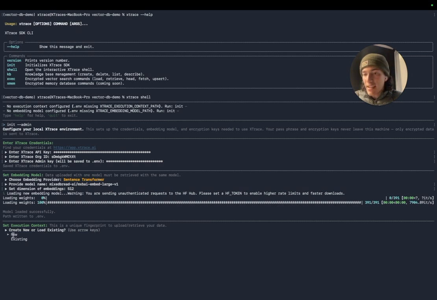So we're going to set a new execution context. We're going to set the key length, defaults to 1024.